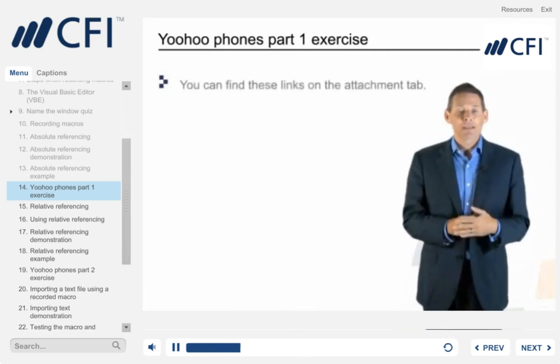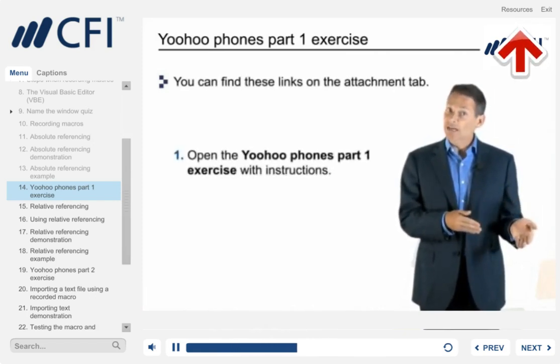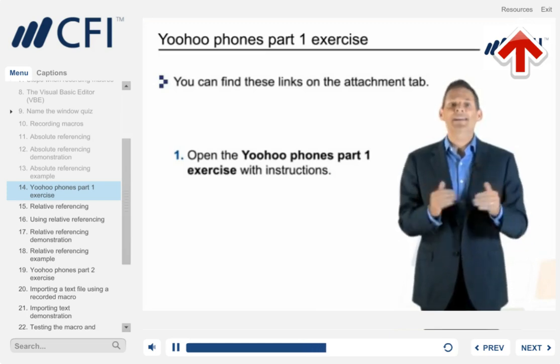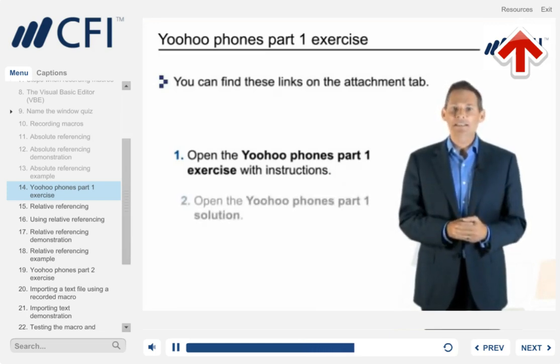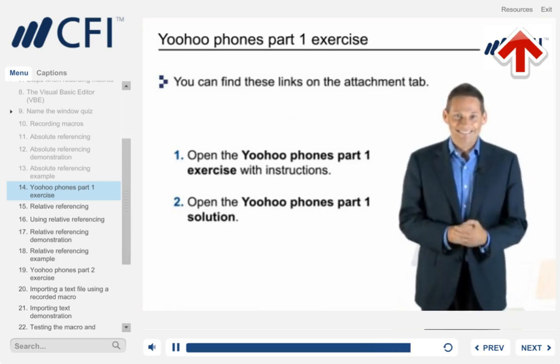Now it's your turn. Click on the attachment link entitled Yoo-Hoo Phones Part 1 Exercise with Instructions. And once you've had a go, check your attempt with the attached Yoo-Hoo Phones Part 1 solution. Good luck!